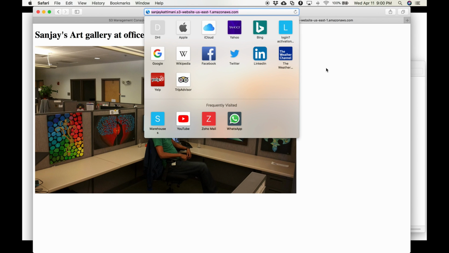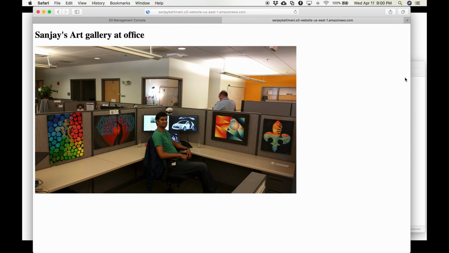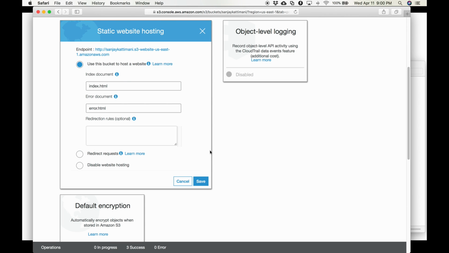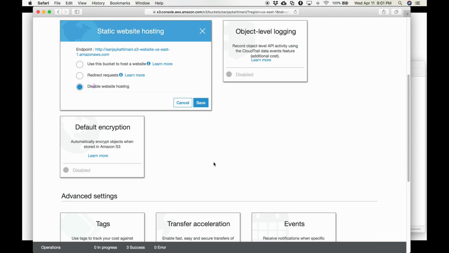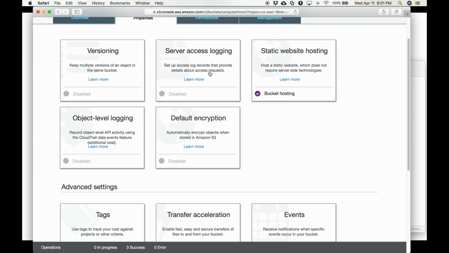Now you can configure your Route 53 with your own domain name, and then route the traffic to this page, and then everything that is at your domain can get redirected here. For example, you could have sanjaykattimani.com, and that traffic can get routed to this page, and they will see this content as part of sanjaykattimani.com. I go back, cancel this. Once I have this, I can also disable the web hosting. I'll just leave it at that right now.